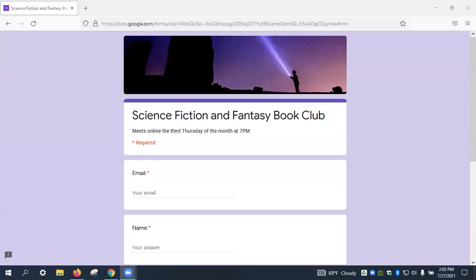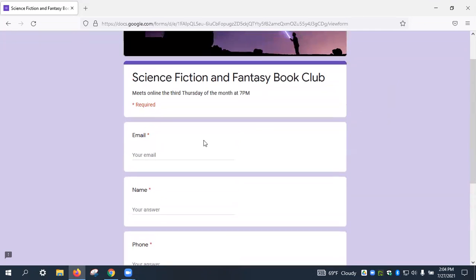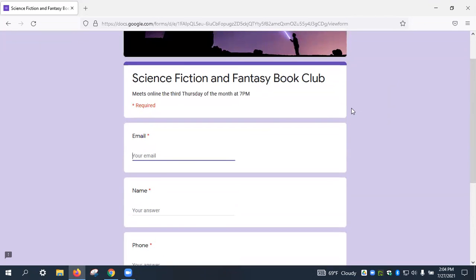Okay, so let's get started with Google Forms. Google Forms is a way you can create online forms that you can share with all sorts of people in different ways. So let's just start here. This is a form I created to manage signups for a book club. It's very simple here. It only has 3 questions: email, name, and phone number. And I'm going to fill this out now just to show you how it works.